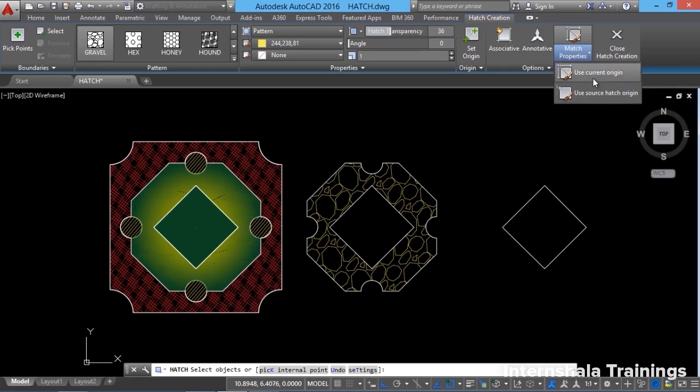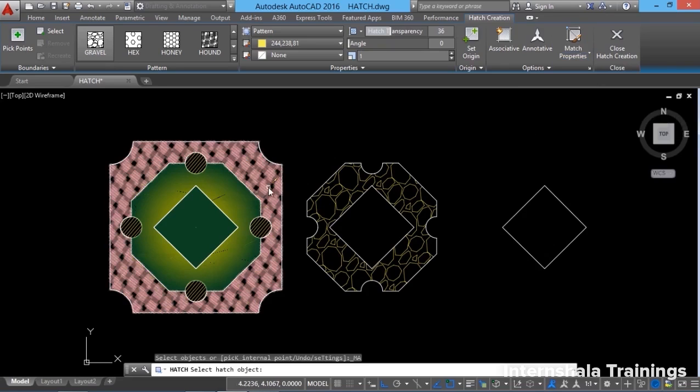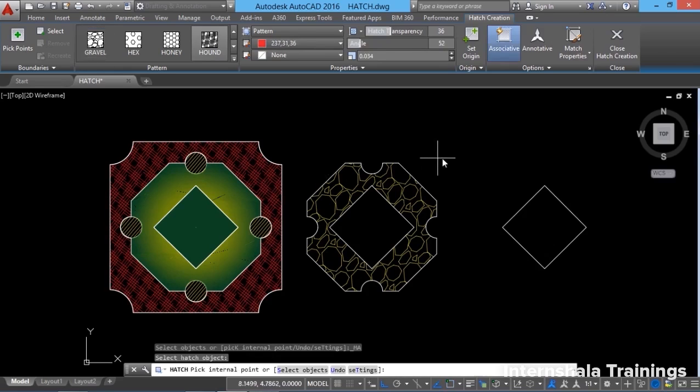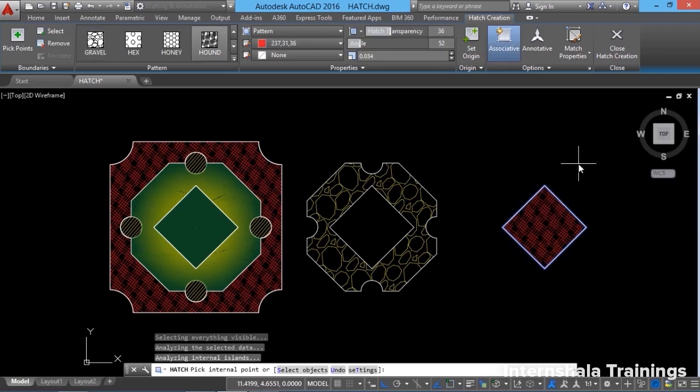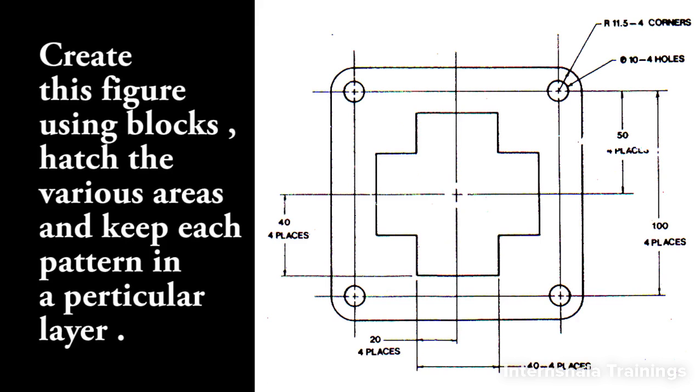Now what I'll do is use the current origin of the existing hatch pattern. So I'll click on current origin. It will ask you to select the hatch object, which is this particular object. Now it will ask you to select an internal point. I'll pick this internal point and just give an enter. You can see that the software has performed hatching with the selected pattern and its parameters. So that's the use of match properties. Now we have discussed the concept of hatching and we have seen almost all options related to hatching.